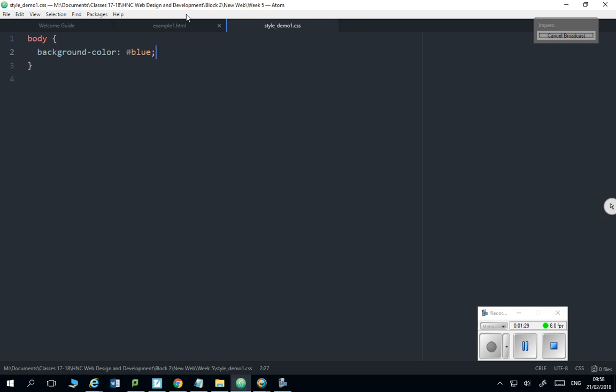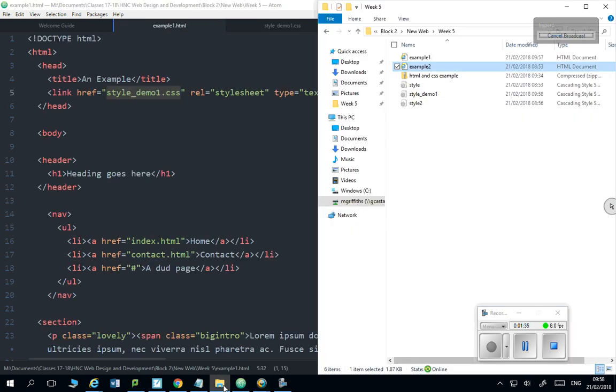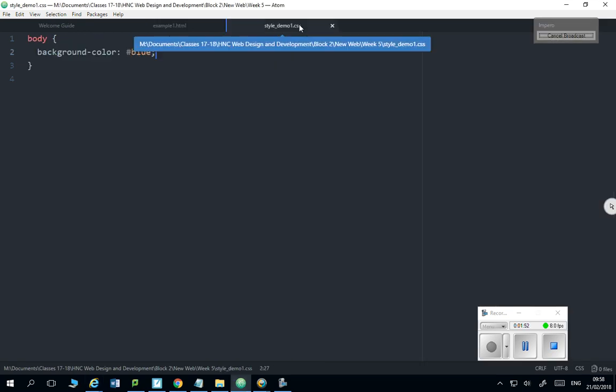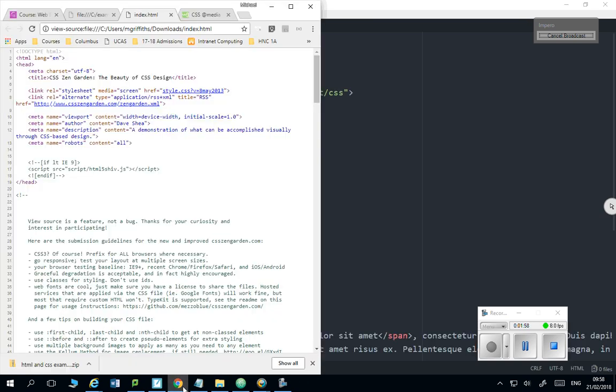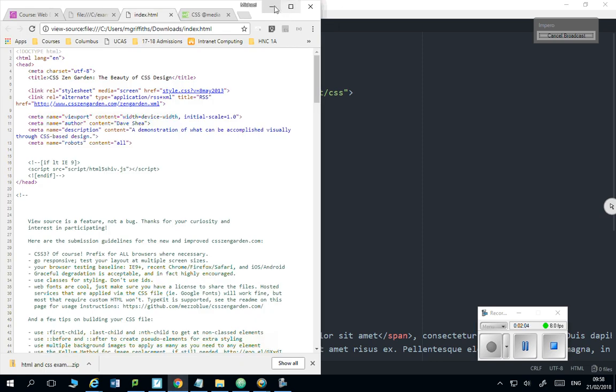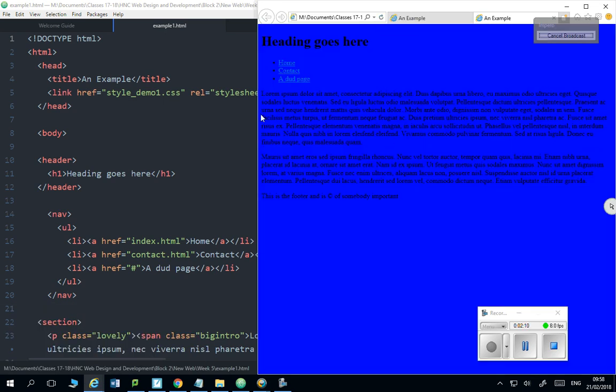Okay, so I want to see what this file looks like. I'm going to go into my folder, and example one is the HTML document I'm trying to preview. Now, it's not done anything, so that means I have made a mistake somewhere. Did I? I did. Right, I'll save that. Okay, and let's try again. There we go.